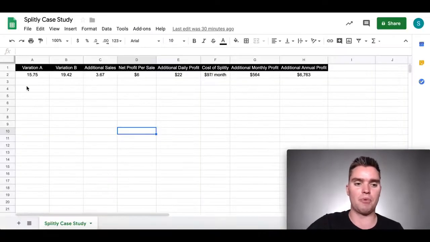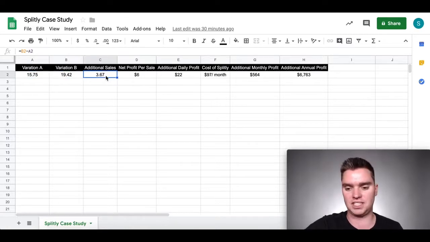All right, so when we break that down, we have the two variations here, okay? That's a delta of 3.67 sales, meaning I am currently generating, just by changing that first main image, 3.67 more sales per day. And a little less than 4 sales a day doesn't really sound like that much. All right, let's look into it a little bit more.